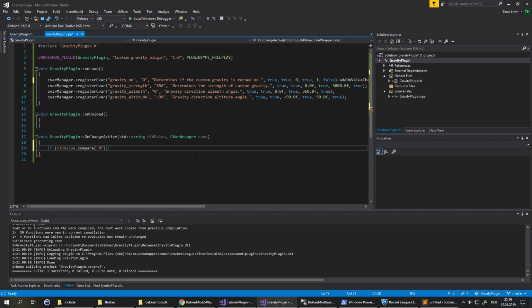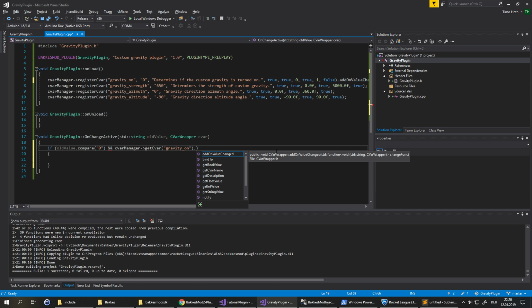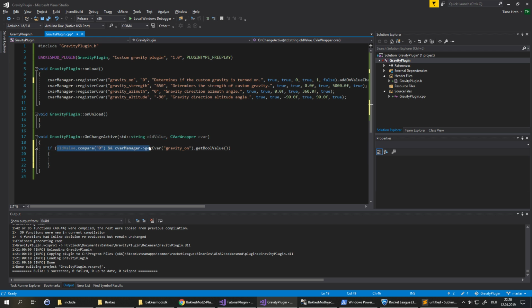If the old value was 0, so if it was off, then we do one thing. And we need to make sure that it just wasn't just off, but the actual new value is on. So in order to get that, we do get cVar gravity on, get bool value. So this just checks, was it 0? Oh, right. I always forget that. Compare returns 0 if it was successful. So I need to make equals 0, otherwise it's completely the opposite.